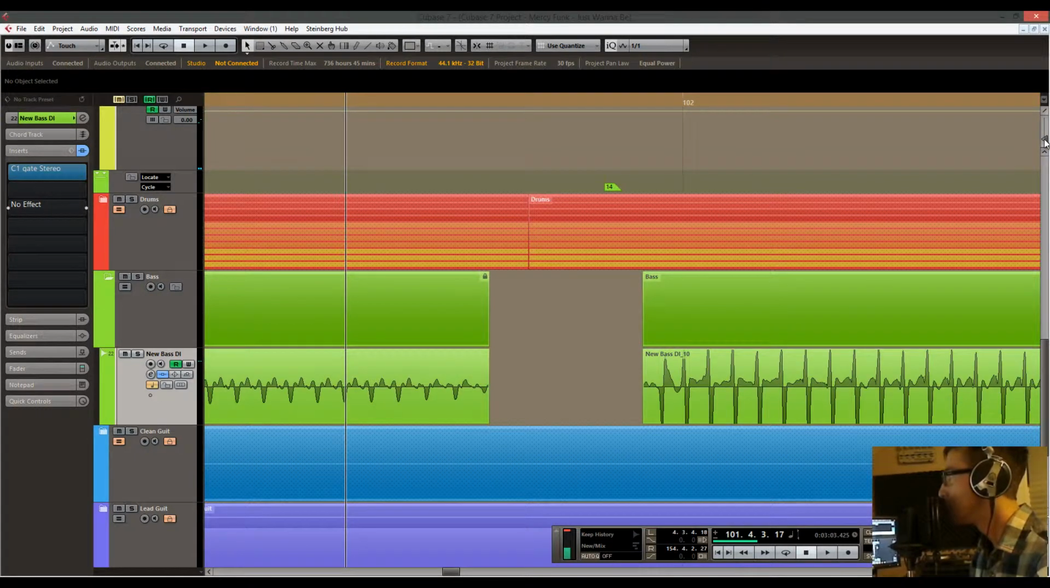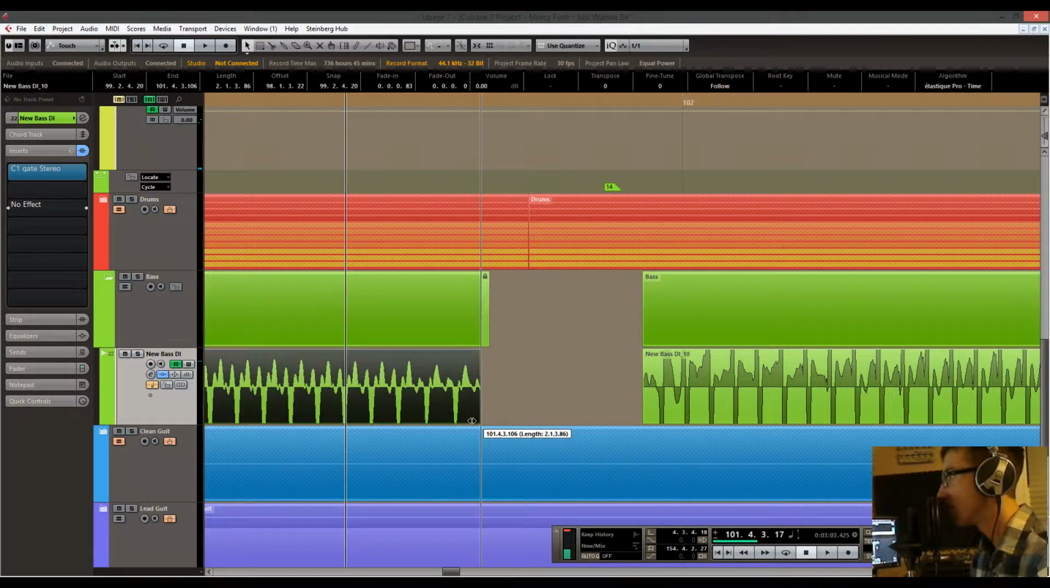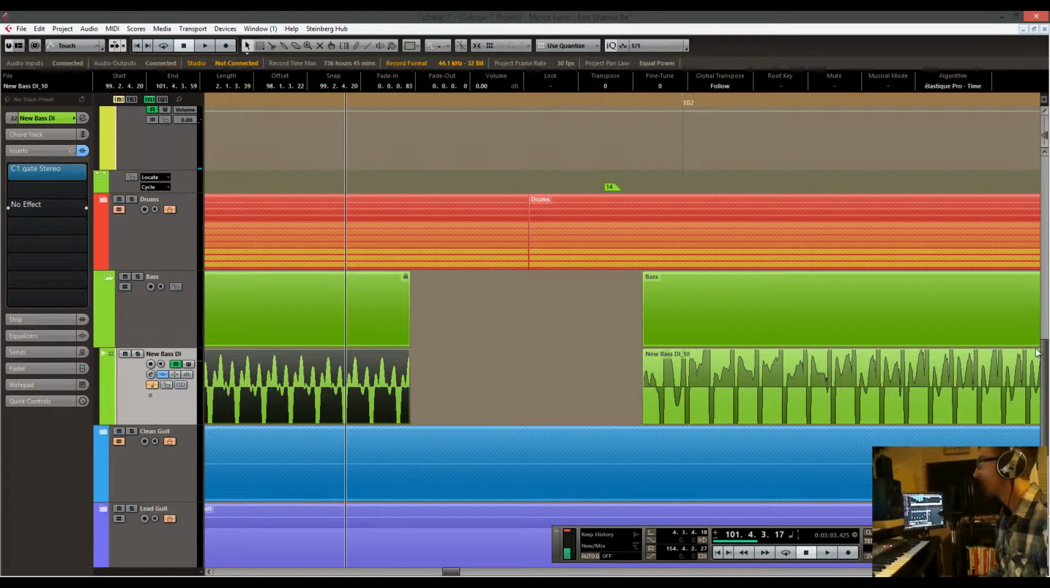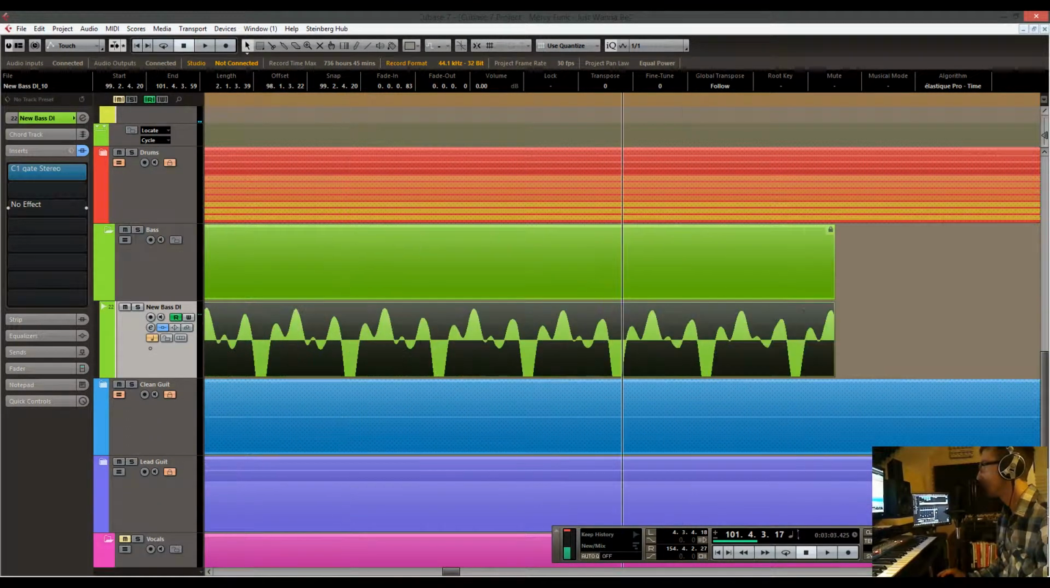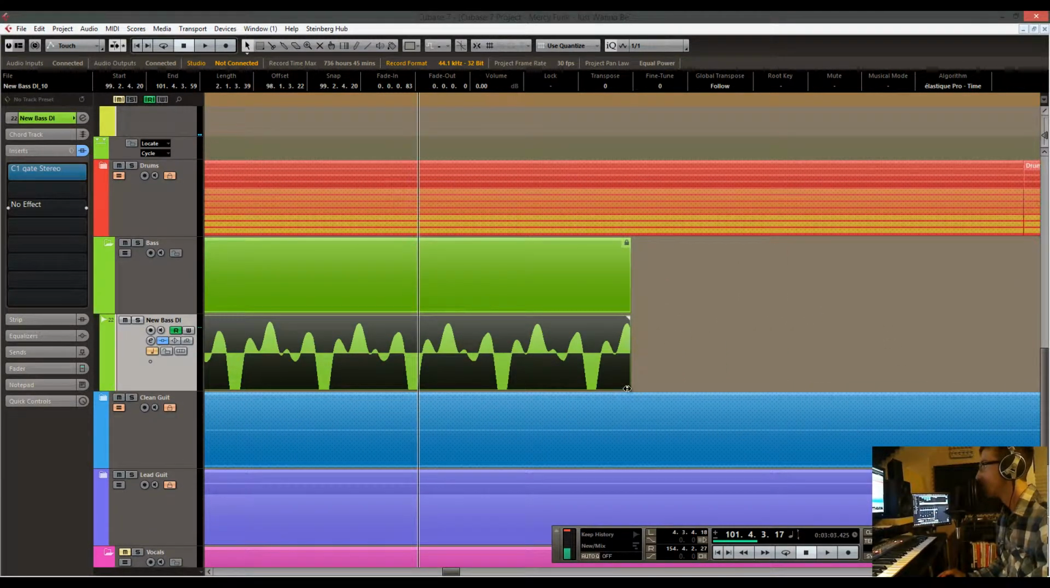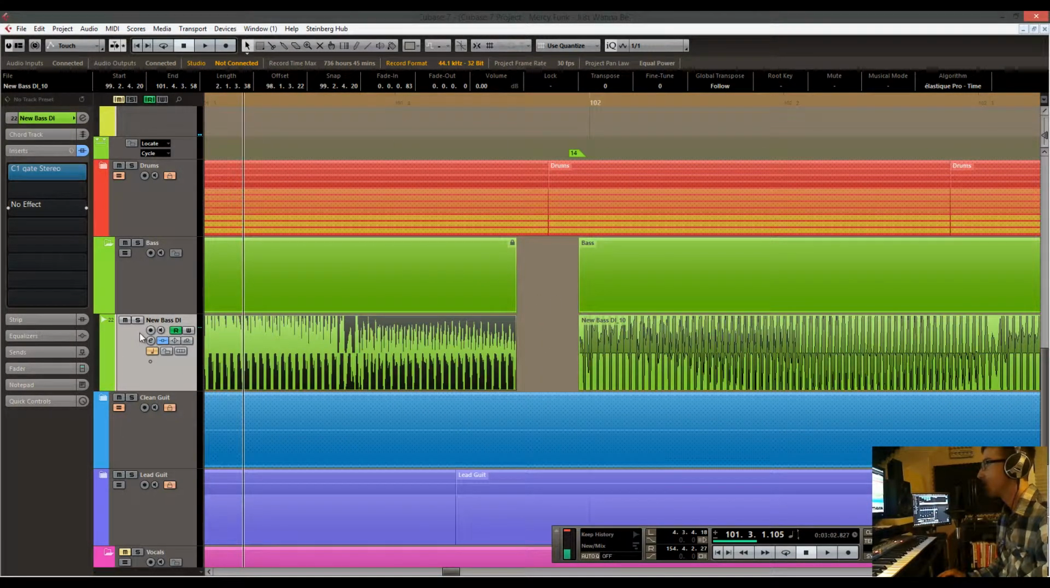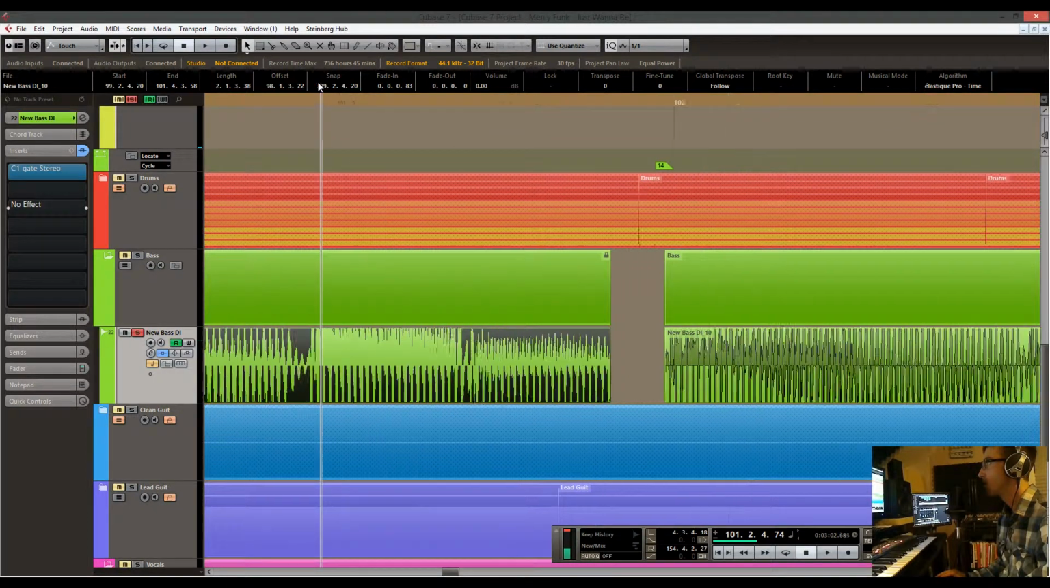And I want to show you what happens when a wave is cut off. Let's get in real deep here. If a wave is cut off at the very peaks, like this is a positive peak, this is a minus peak, if you cut it off right at the peaks, you'll get a clicking noise. I'm just going to solo the bass.